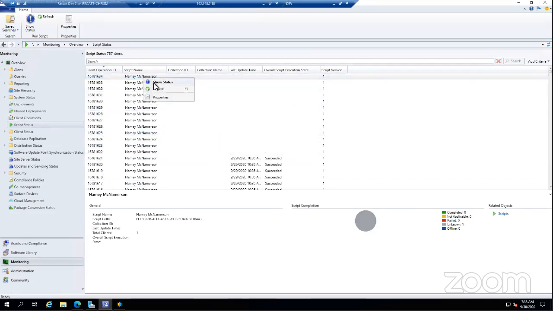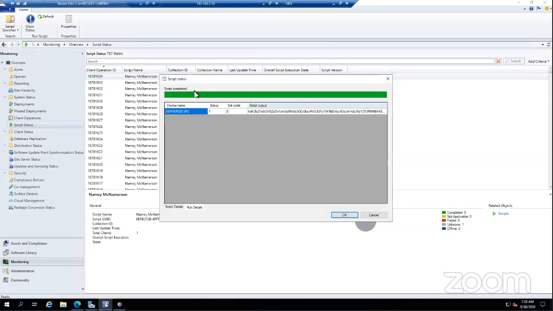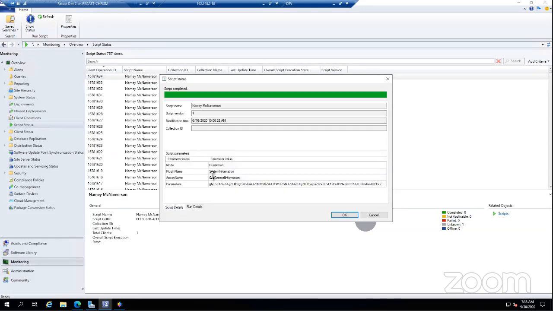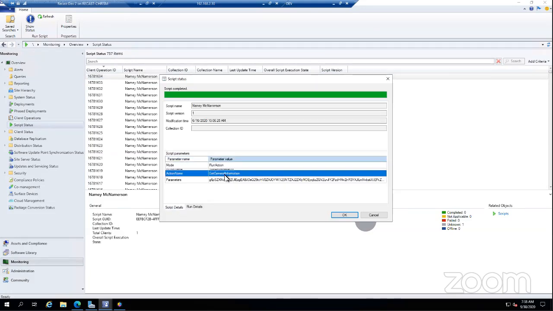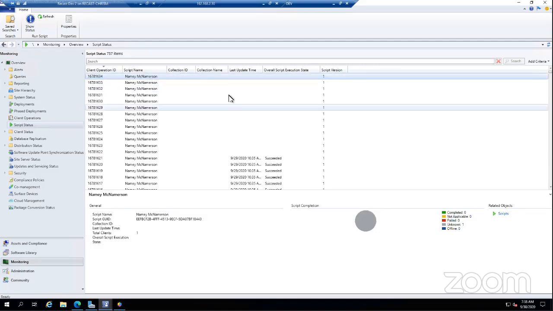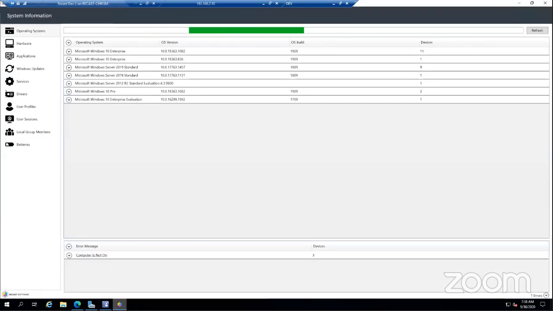We can see a bunch of scripts running right now. And actually that one completed, and we can see it ran against this Server 2012 R2 box. And what did it run? Well, it ran our system information action, Get General Information. So, we're actually sending the actions over to the scripts.